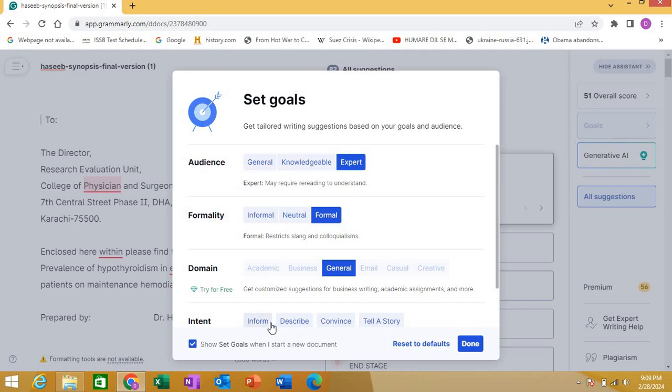Okay, intent: what is your intent? Does your document contain certain information you are going to inform about? Are you going to describe certain concepts? Are you going to convince someone or tell a story? We say okay, we wish to tell a story, for example, and here your goals are done.